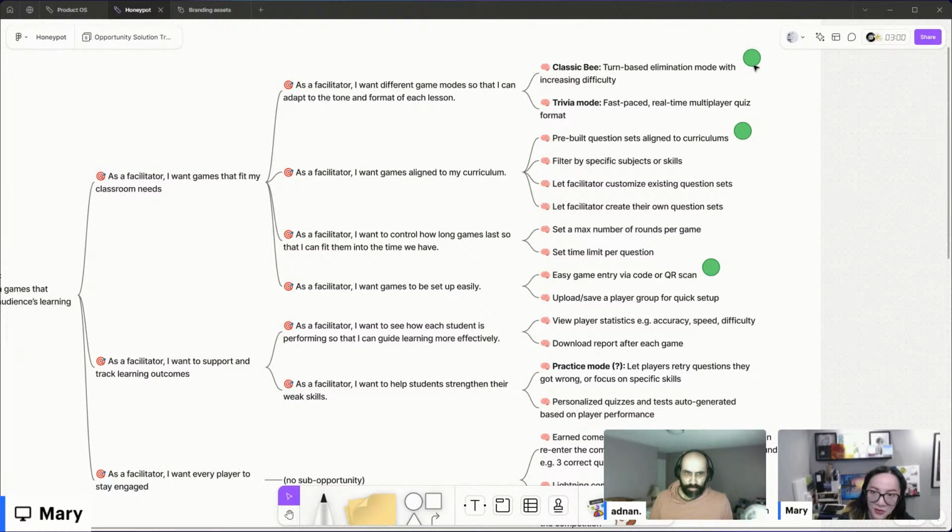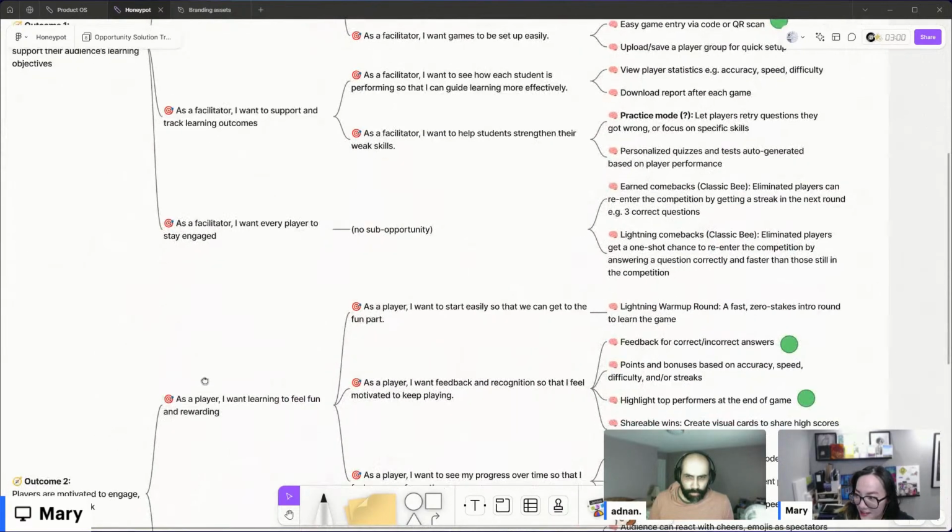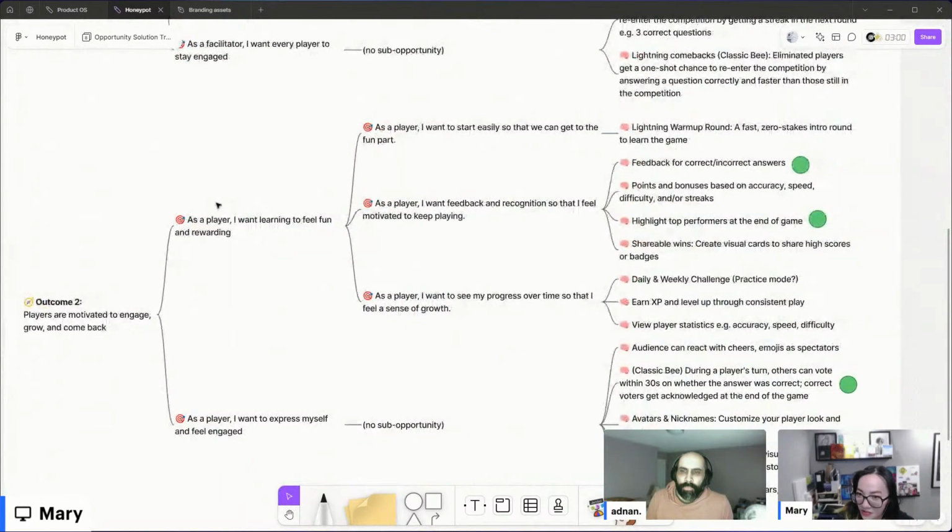I put little green dots on where I think we can start for MVP. But I'd love to get your thoughts as well. But before we dive into the specifics on the player side, I'll just go through this quickly.